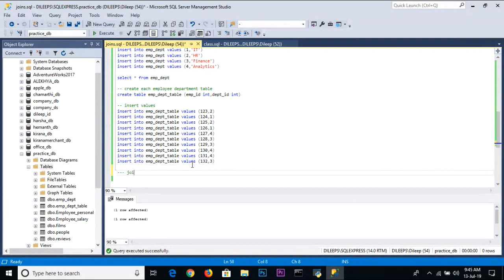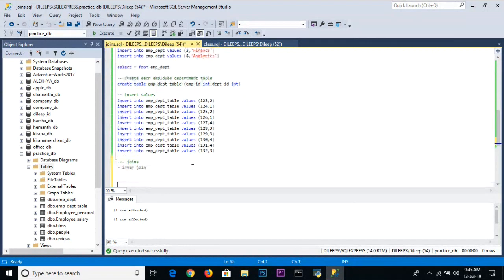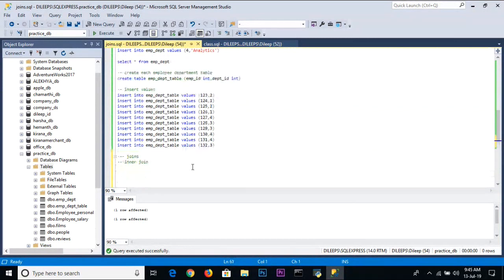So will you join? First one, we use inner join. How does inner join work? Let's see. I want to join department table, employee department table, and employee personal table. So suppose, select star from employee personal, and select star from employee department table. I have these two tables.